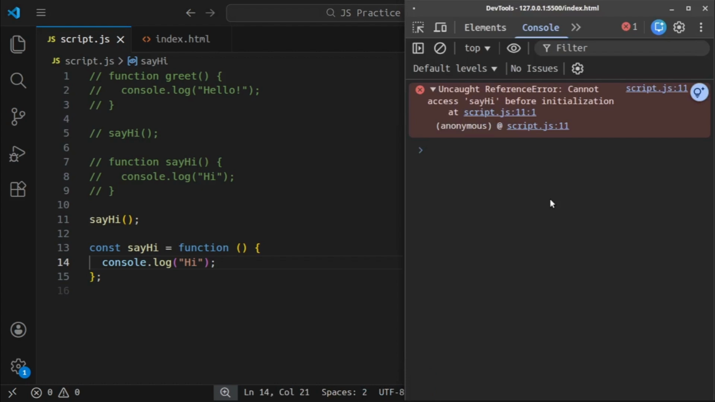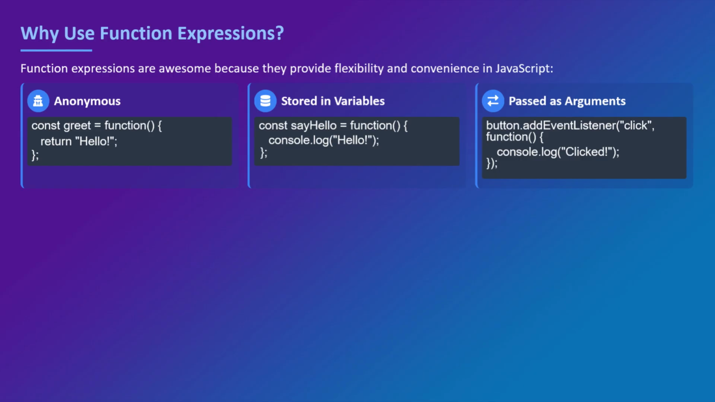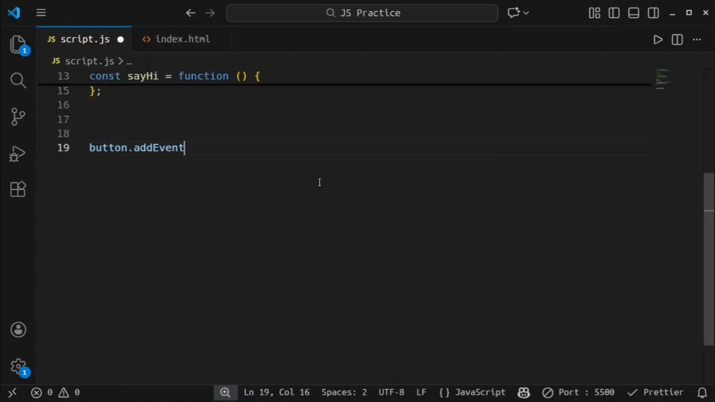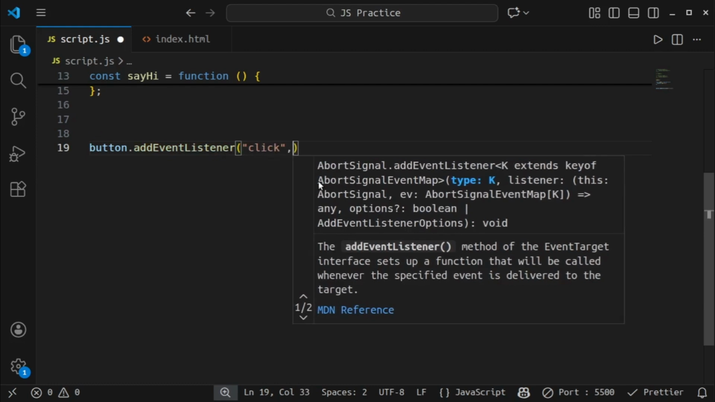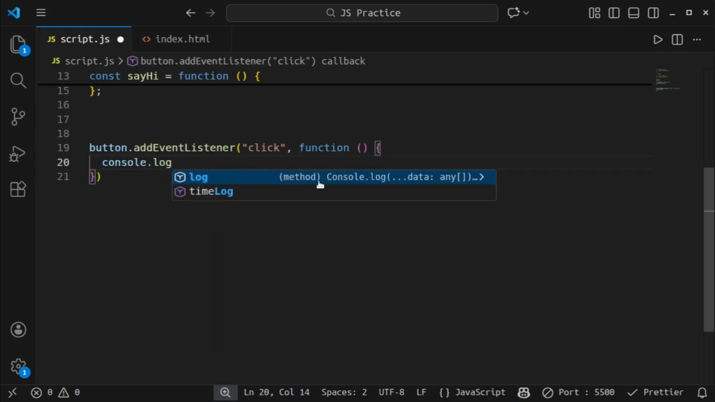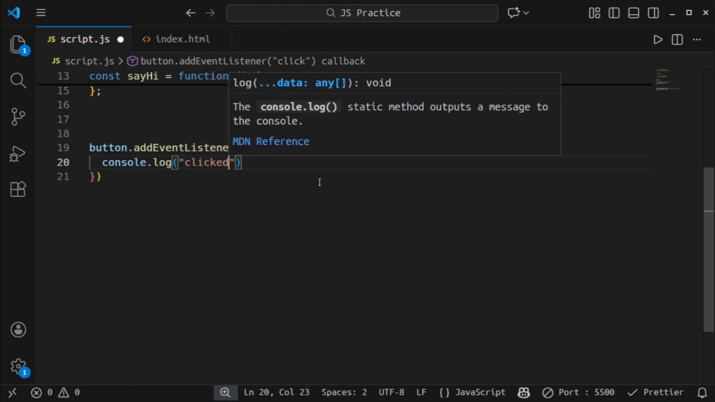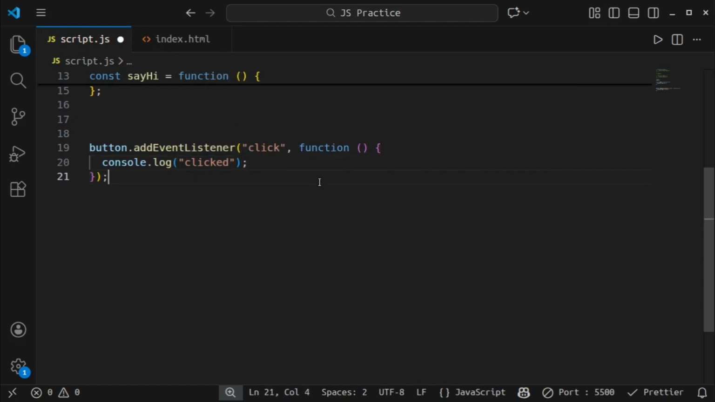That's a great question. Function expressions are awesome because they can be anonymous, meaning they don't need a name. They can be stored in variables. They can be passed as arguments. Perfect for callbacks and event listeners. For example, button.addEventListener click, function, console.log clicked. This is a function expression inside another function.